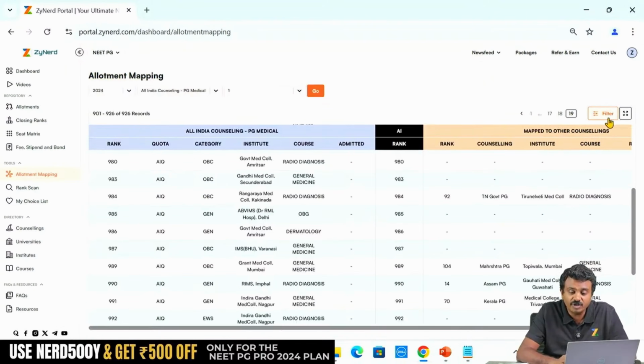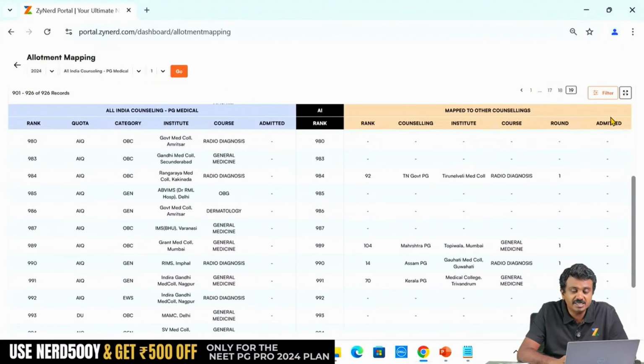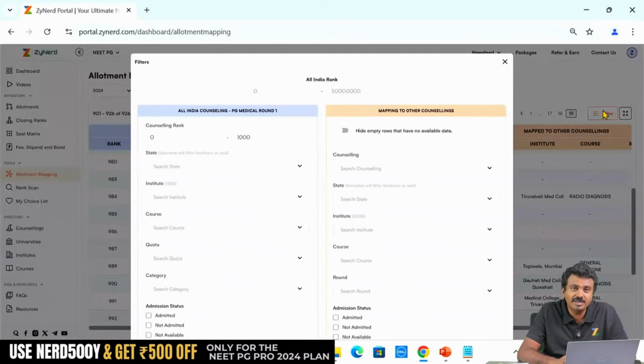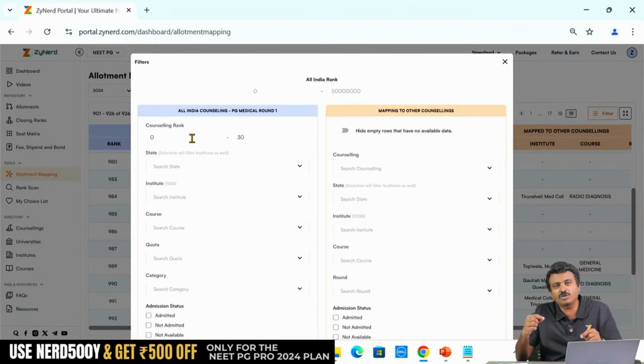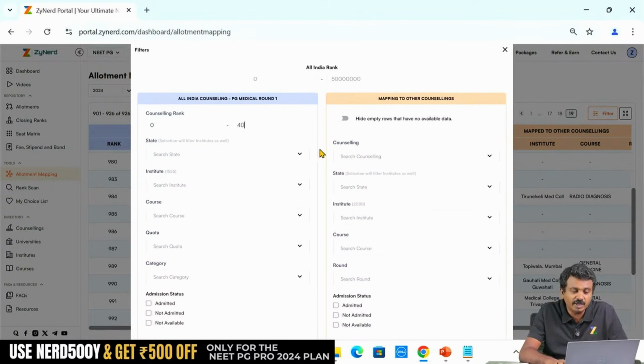Now I am rank 41. My primary concern is that rank 30 should not come in some other round and possibly take away my seat. This confusion will happen for somebody who is rank 5000 and, between 4500 and 5000, wants to know who all have not been allotted. So primarily we look at this rank 30. 0 to 40, I am rank 41. I want to know what has happened to rank 30 and 40.